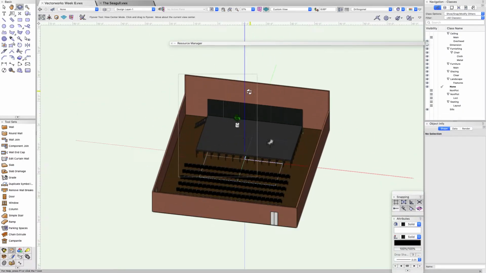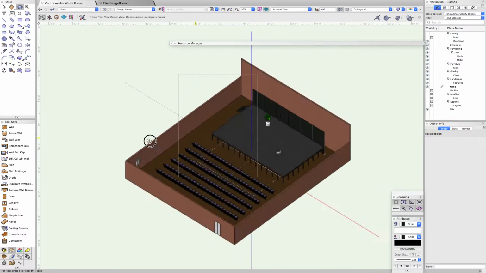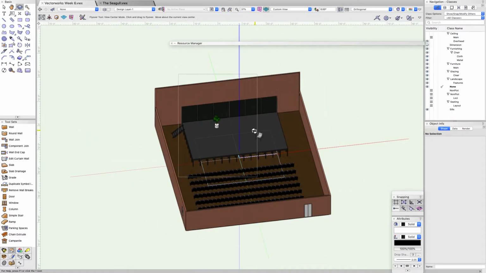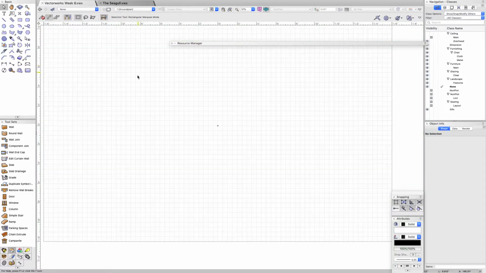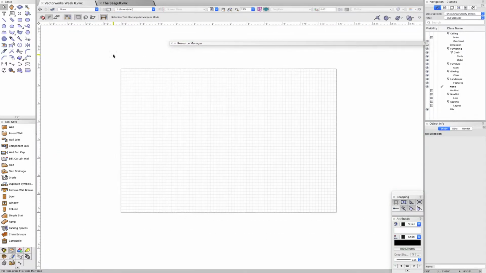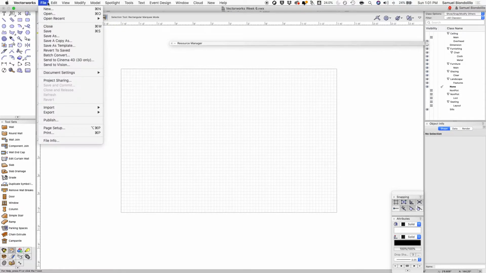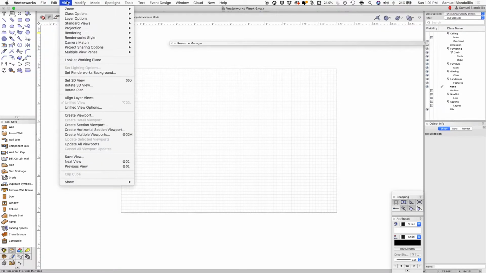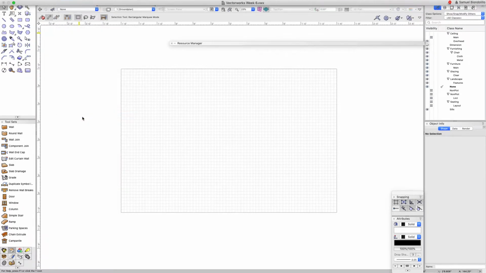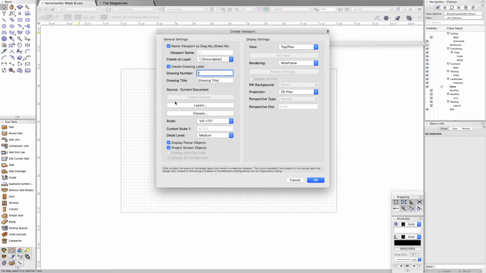Okay, so now that we have our space rendered, we're going to go into our sheet layers again and start to make sheets. Now, the only thing that's different about this from 2D, at least for our purposes, is how the viewports are going to work. So if you go View, create viewport, and you select your layer.